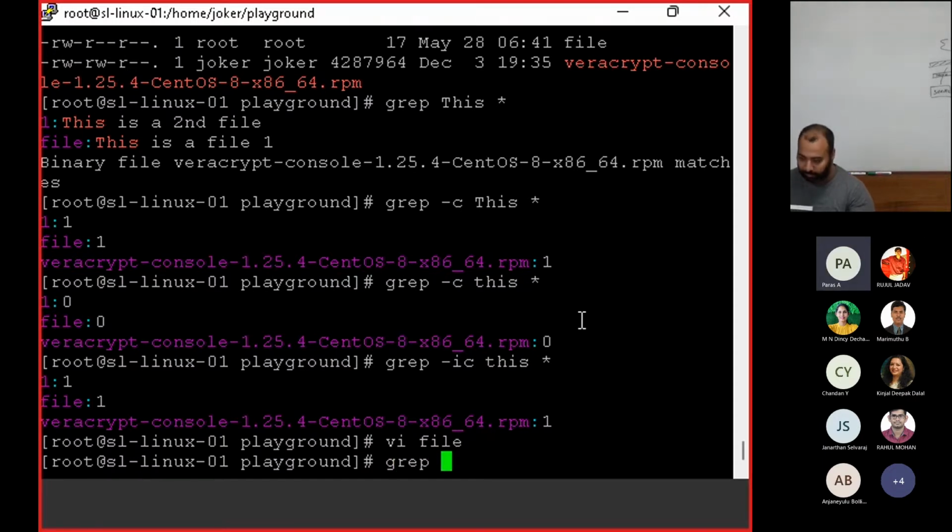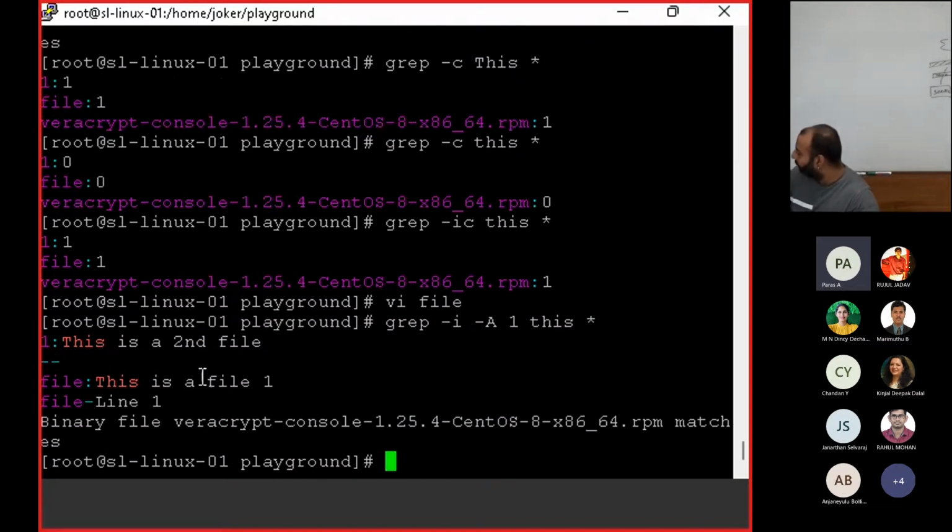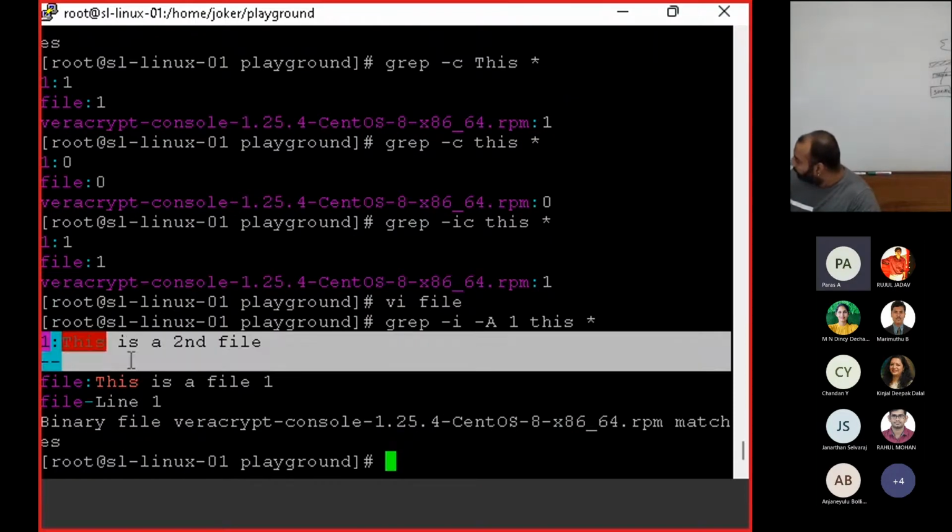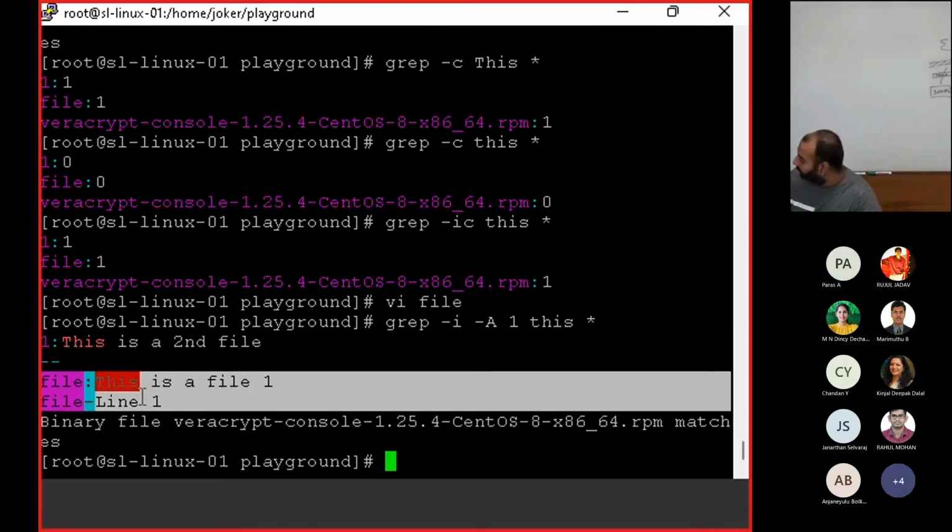So what I'll do, I'll say grep -i for case insensitive search. -A is for after. How many lines after the match I have to show? I'll say 1, and my keyword is this, in all the files. So this is the second file. There's nothing after it, so blank. This is file 1 and the next line as well.